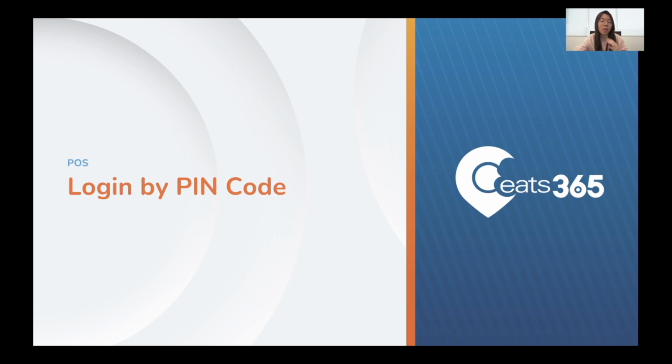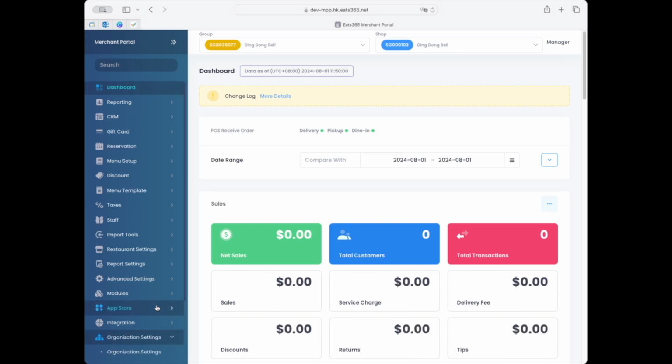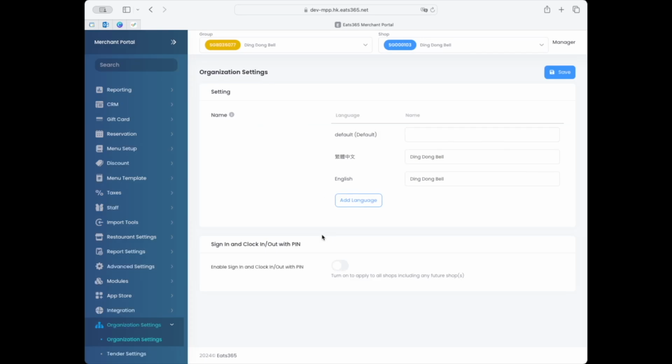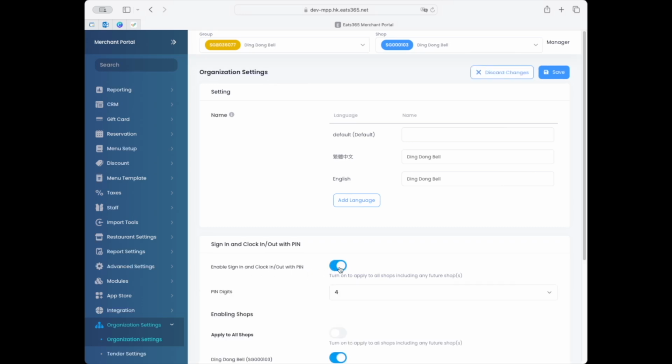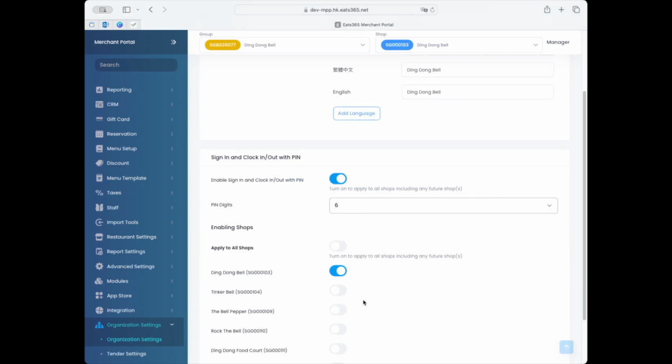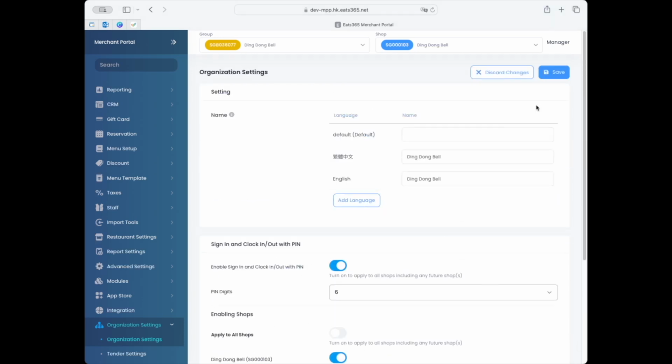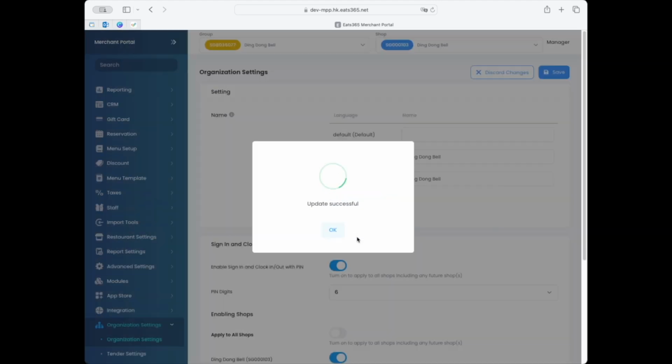Therefore, we have introduced the login by PIN code feature. Now, your staff can skip the account search process and log in directly by entering their specific PIN code. To set this feature, you are required to use the Merchant Portal. First, go to Organization Settings and select Organization Settings. Under Sign In and Clock In or Out with PIN, turn on Enable Sign In and Clock In or Out with PIN. Then, select the preferred PIN length, 4, 6, or 8 digits. Then, choose the shop to which this applies and click on Save to confirm your changes.